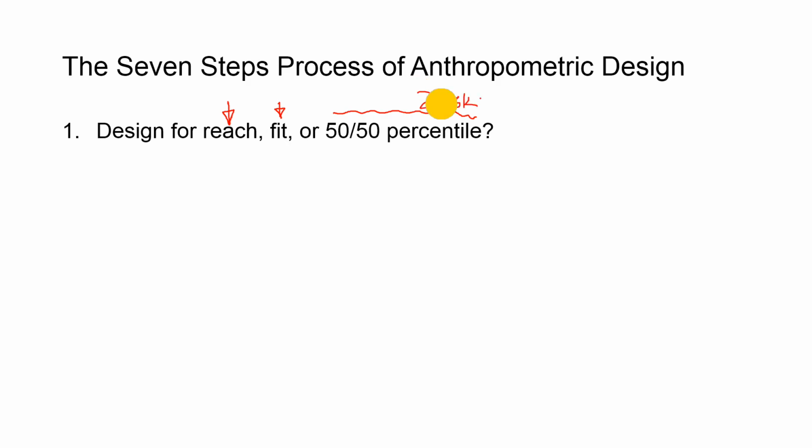Oh, I don't know why I'm getting these balls, yellow balls.